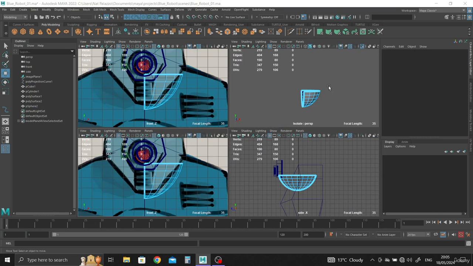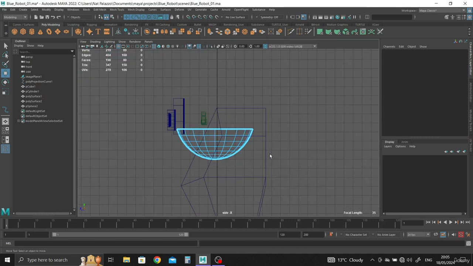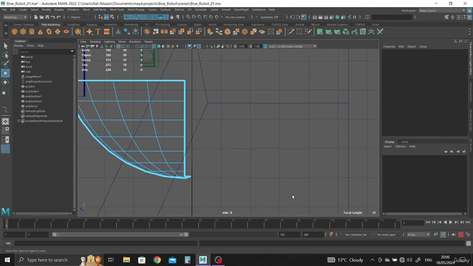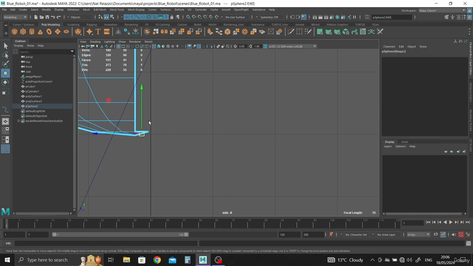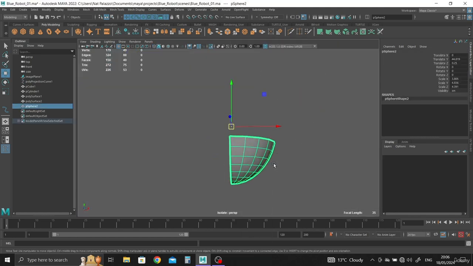Right, okay, so this is what we have, and we also don't need the back half, so we can delete the back half. Also, don't forget this little bit sticking out. Right, okay, so this is what we have.